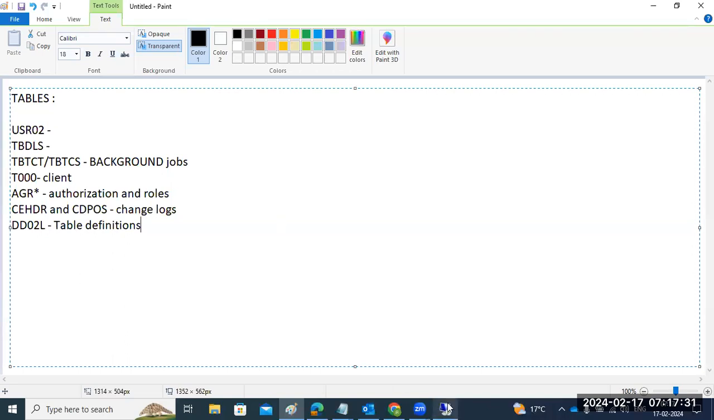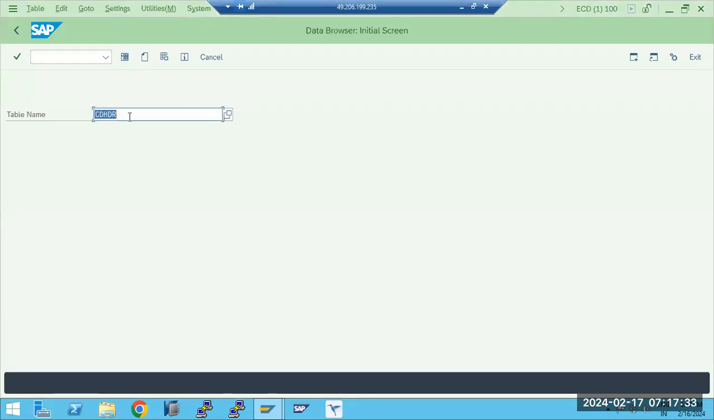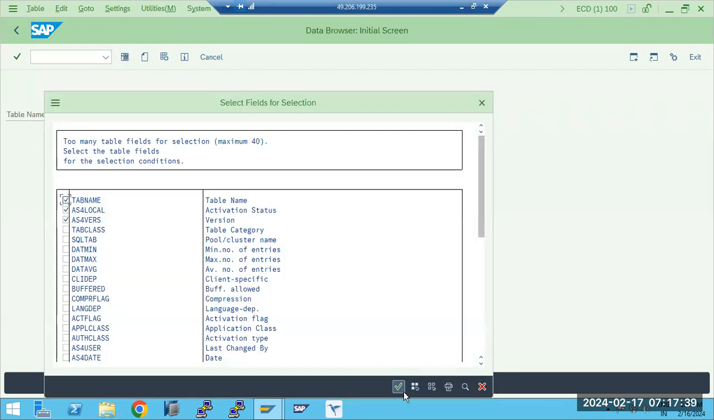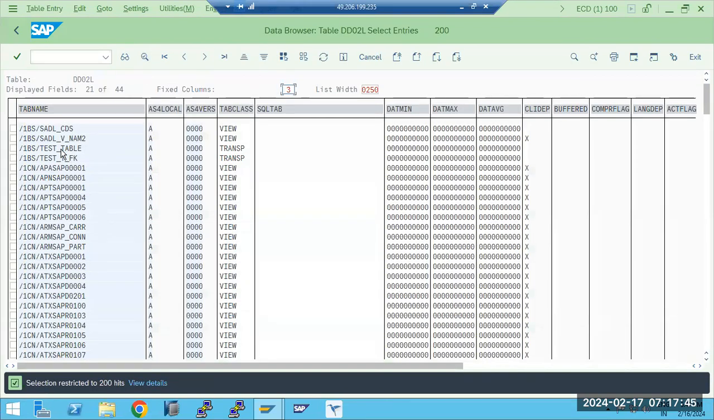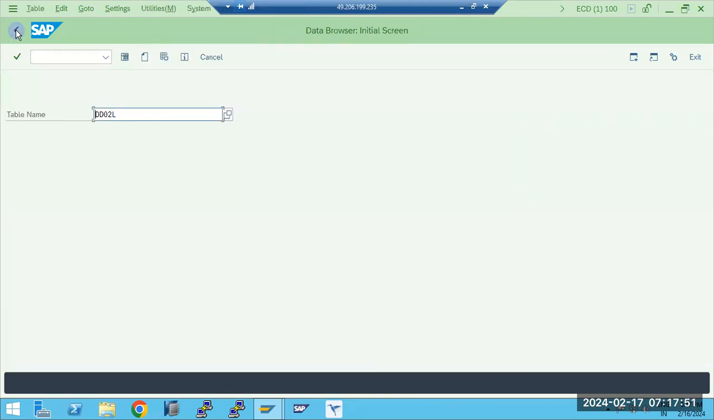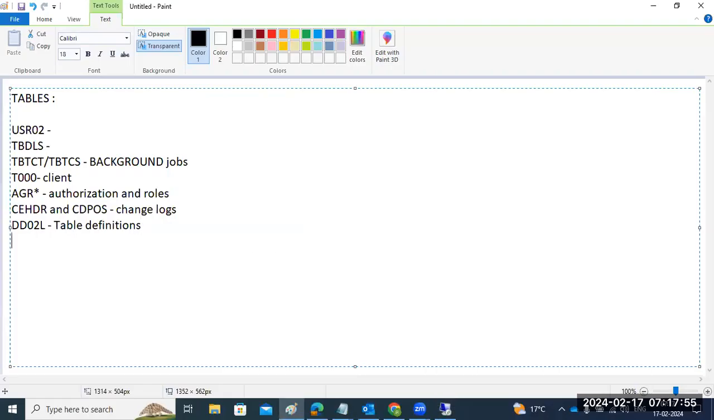This is DD02L. DD02L is a very important table, also one of the SAP standard tables. All the tables related information in the system will stay in this table. Then we have the E070 table.